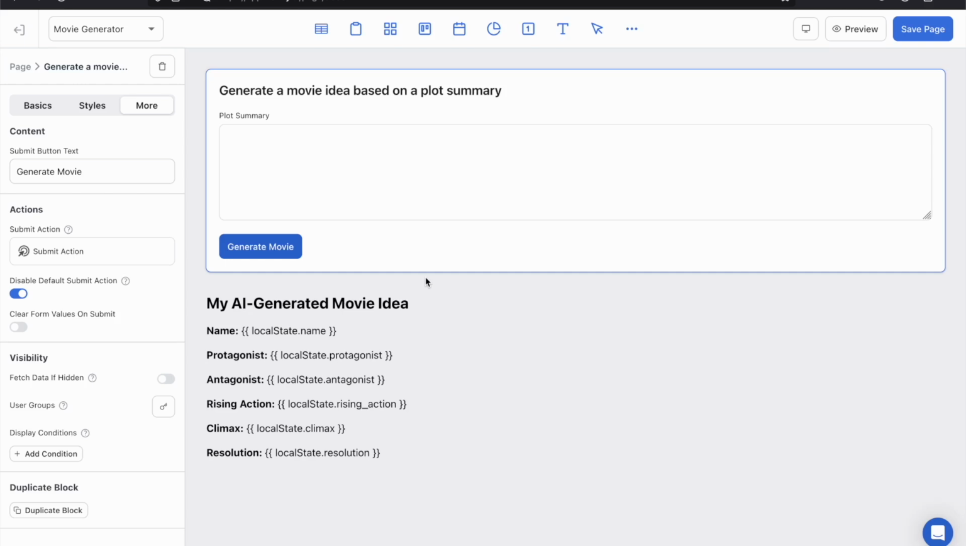I'm really excited to share our improved AI generation feature, which allows you to build custom apps that generate AI responses with multiple distinct fields. As you can see here, I've got my AI movie generator app, and from just a plot summary that I type in, it's going to give all of these fields back.